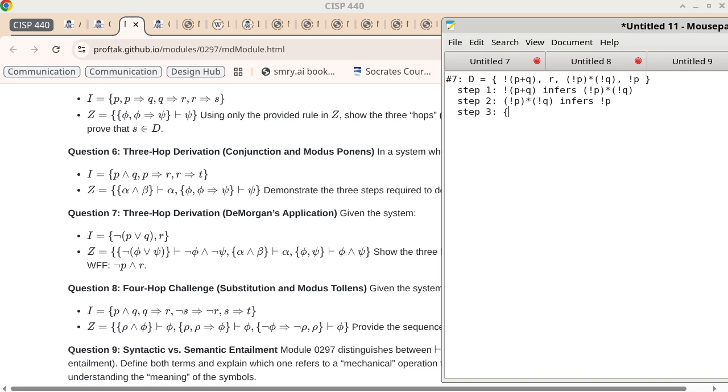The third step is we take not P as one of the statements and R as the other statement. This set would be a set of two statements that are both in D at this point. That means it infers that not P and R is true, which is exactly what we want. So it's a three-step derivation. Are we still doing okay so far with how to apply the transformation rules?